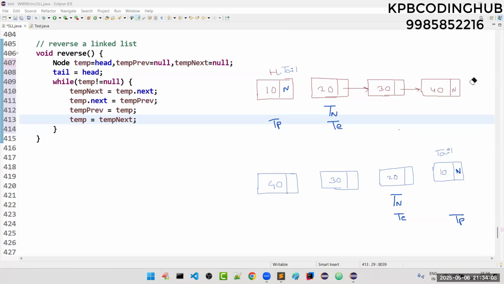Now I am changing the color. Sir, now observe carefully. Tell me which is the temp now. Sir, please speak. Then only you can understand well. Which is a temp? Tell me the number. 20. Is it null? No. Identify temp next. 20's next field is what? 30. That 30 will become temporary node next, Tn. Clear, friends?